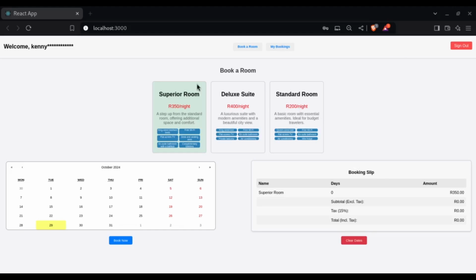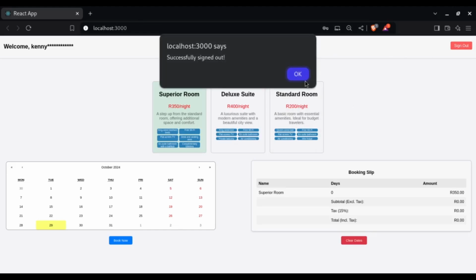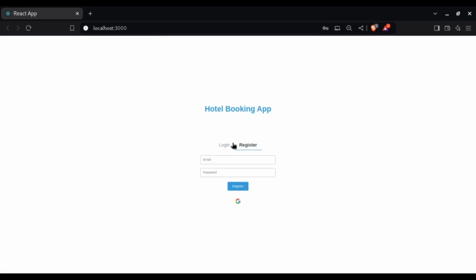Today we'll be developing this hotel booking app. As you can see, we have a login register form, and we can either log in or register with a Google account or with just an email.